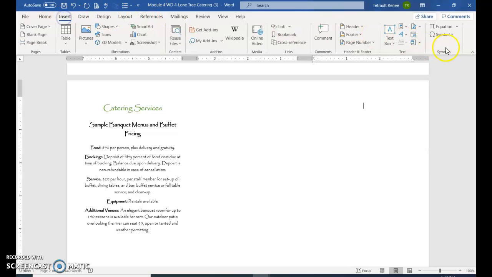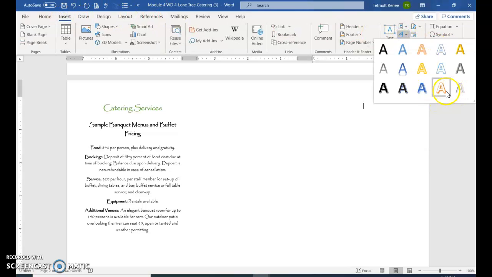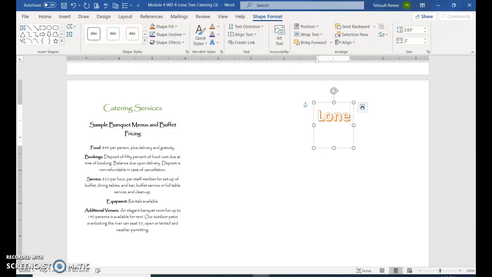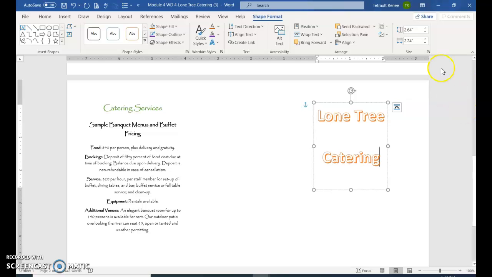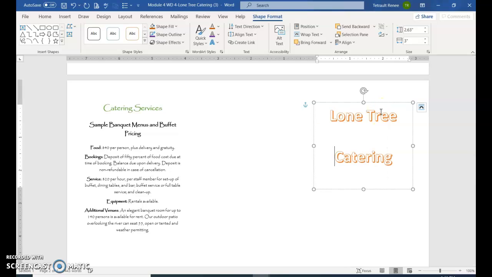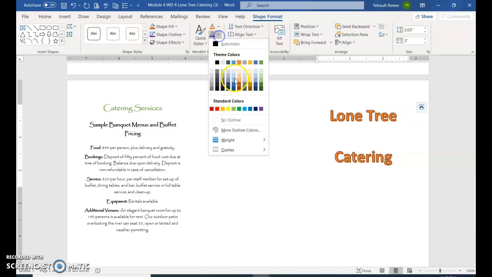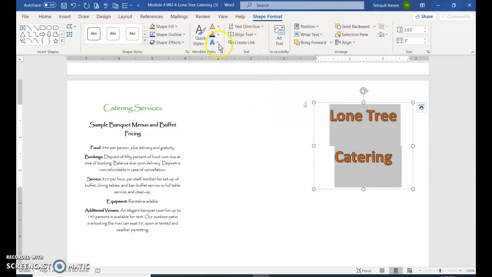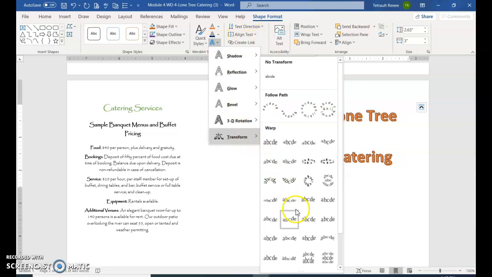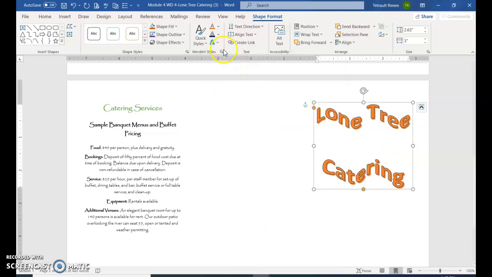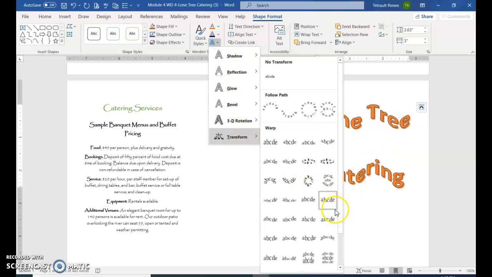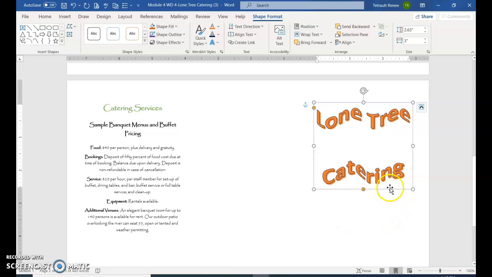So we'll choose Insert and select Word Art, and you can pick anything you'd like. And it's Lone Tree Catering. And then if you want to get fancy, I'm just going to get rid of that Enter, let it flow smoothly. And then go ahead, and if you want to change the font color, the fill, the outline, and then you can go into Text Effects and do whatever you'd like. If you don't like what you chose for the transform, you can go back in and pick anything you'd like.